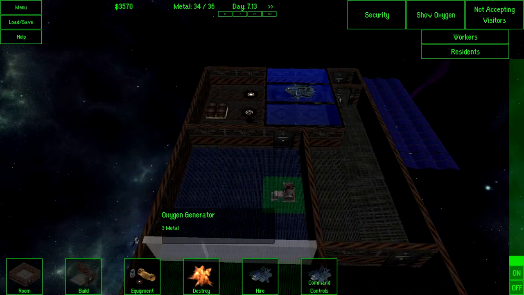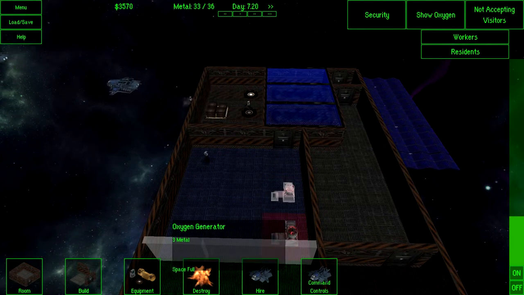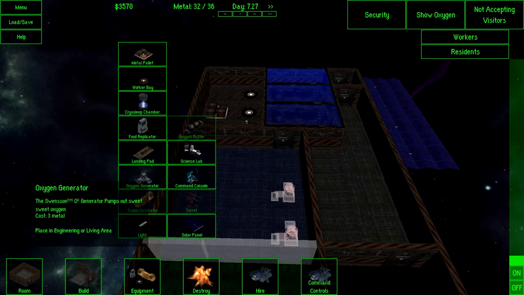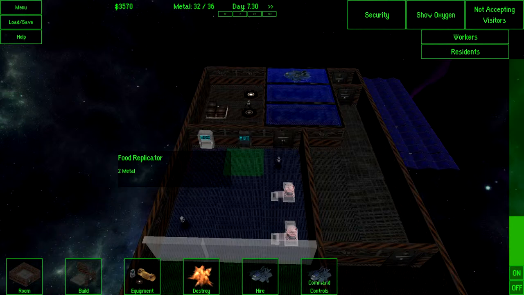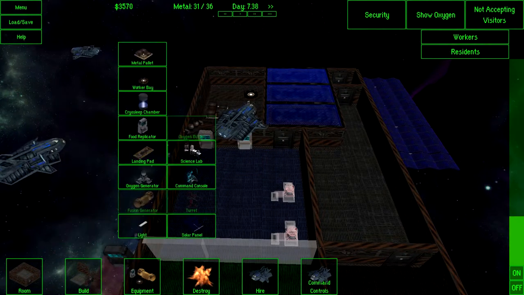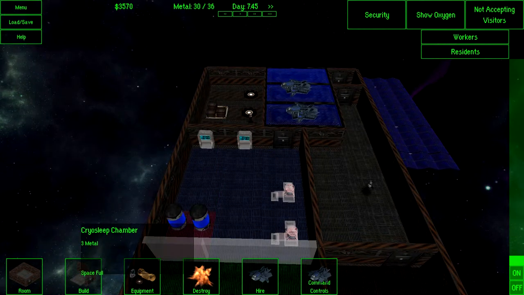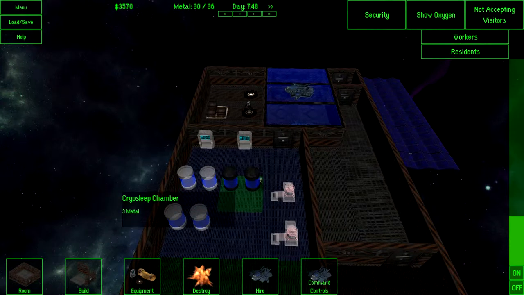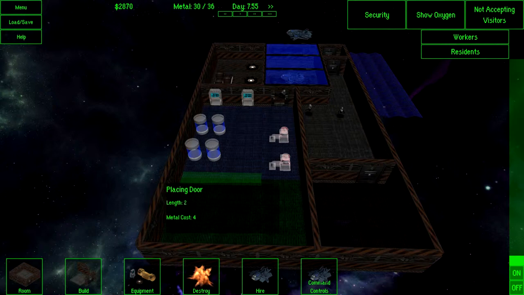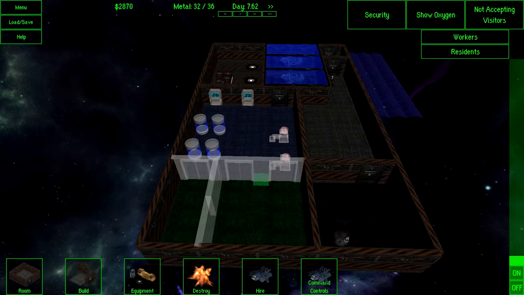So let's get some stuff placed here. Do two oxygen generators. Two food replicators. Replicators have to be faced along the wall. And we'll do our cryo sleep chambers. Let's do four for right now. And here, we're going to put doors all the way across this, and then segment these into two block rooms.